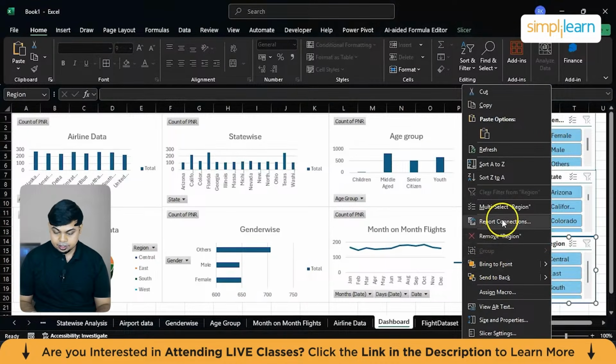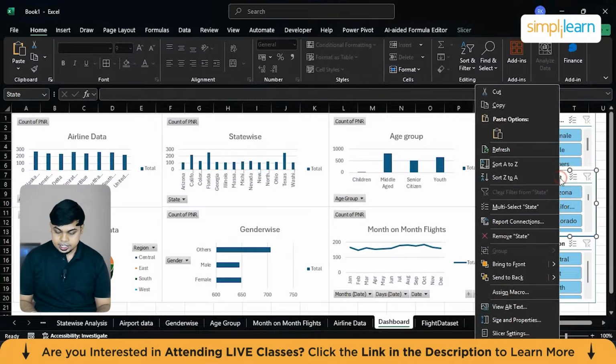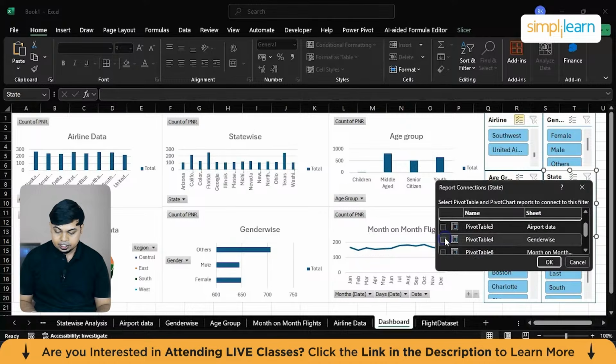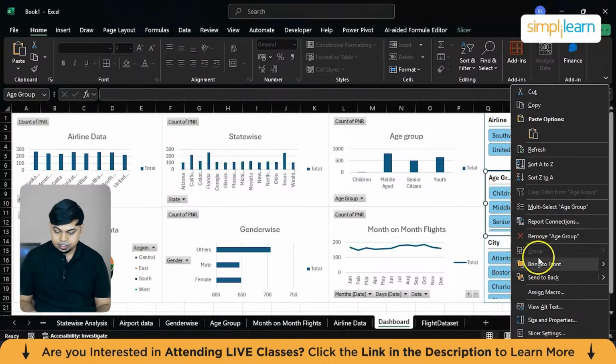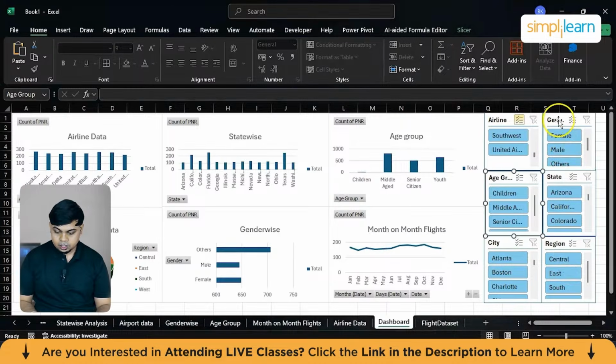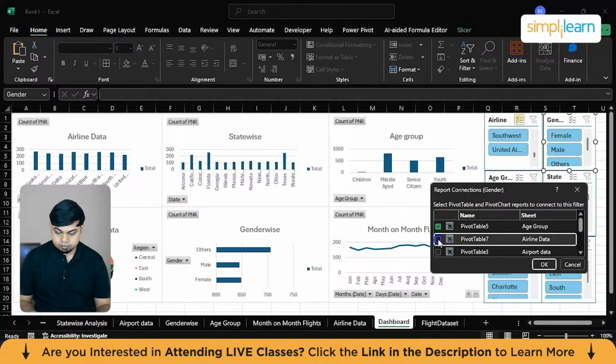Let's check this one again. So report connections. Yes, we have connected everything. And state data, report connections. You can just simply right click and connect the data. Just check all these boxes and you have established a successful connection. Same with this one, right click, report connections, check all the data boxes. Okay, and this particular data as well, report connections.